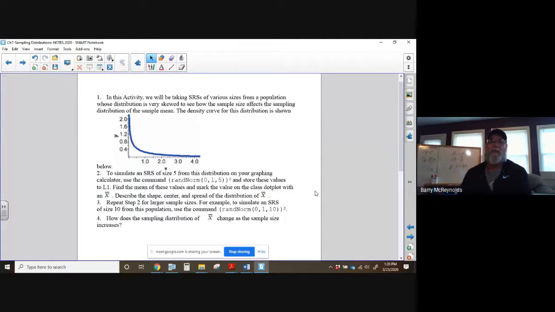Okay. I posted this on Classroom, so you'll have this to go back and look at when we're done. But basically, what we're going to do is take a lot of samples from the distribution you see at the top of the page there. That's a really weird distribution. It has a special name, and we may get to it at the end. We may not. We'll talk about it before the end of the class.